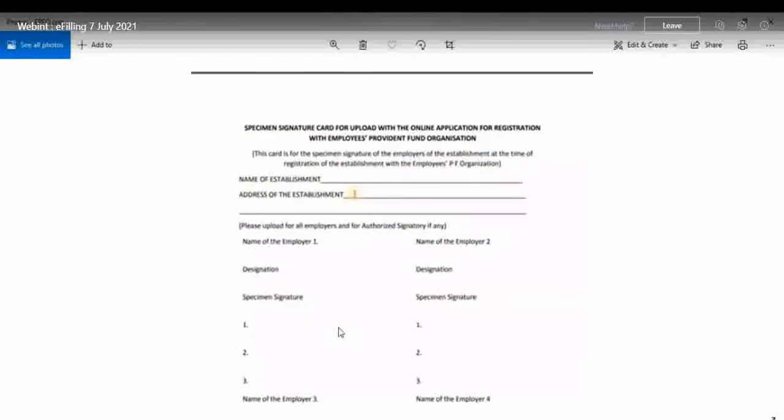This is the specimen signature. Once you click download there, you will get a specimen signature form. You have to enter the designation, board of directors, employer 1, employer 2, who are going to be registered there. The contact persons are the CFO and the CEO, so I put CFO and CEO there. Their designation and signature should be entered there, and after that you have to upload it. This is the specimen signature format.